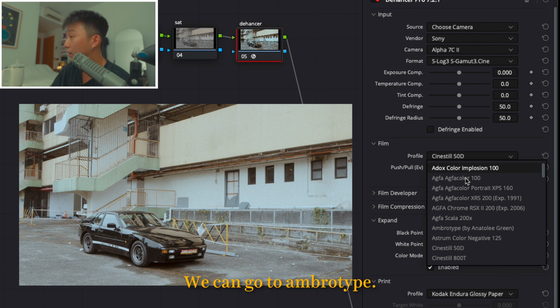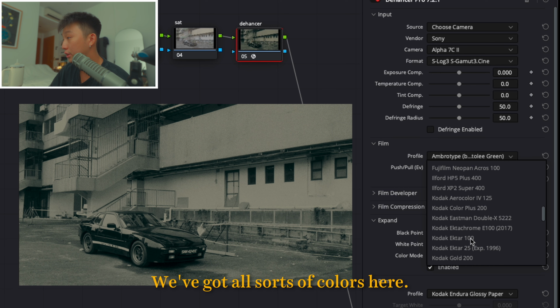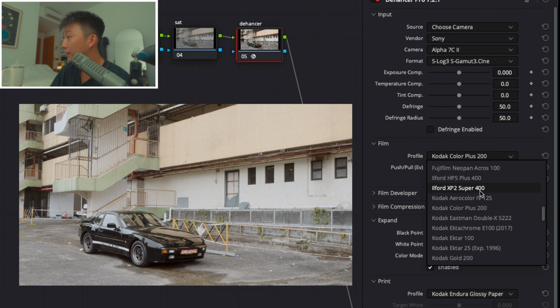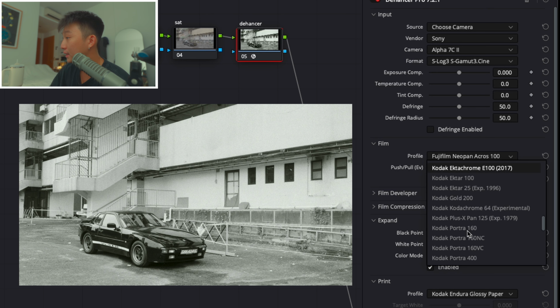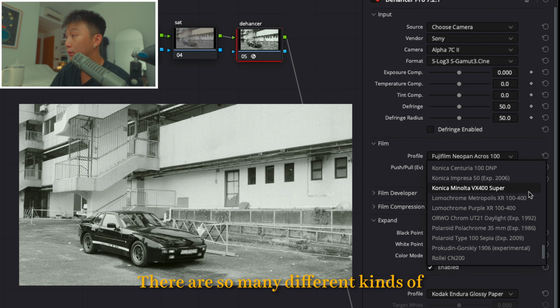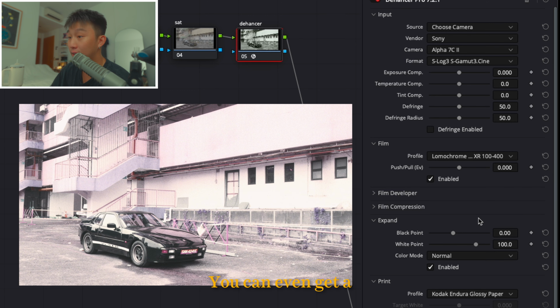But you can just see from this drop down tab that there are so many different kinds of profiles you can go with. We can go to Ambrotype. We've got all sorts of colors here. There's Ektachrome, there's Color Plus, there's black and white color profiles. There are so many different kinds of color profiles to choose from. It's really quite amazing what you can do. You can even get a bit funky with it, and there's this Lomochrome Purple profile here.